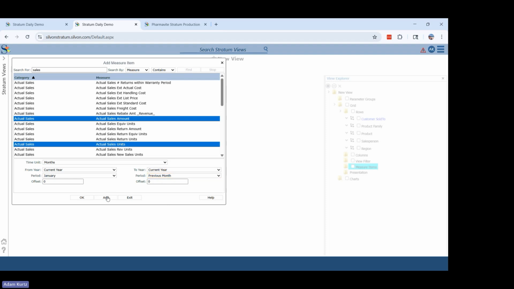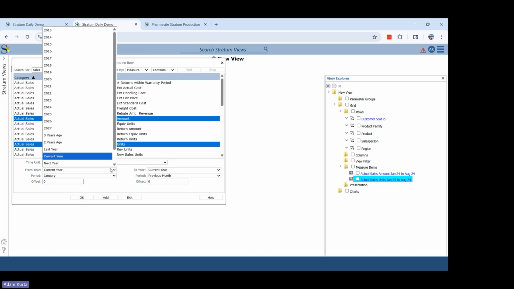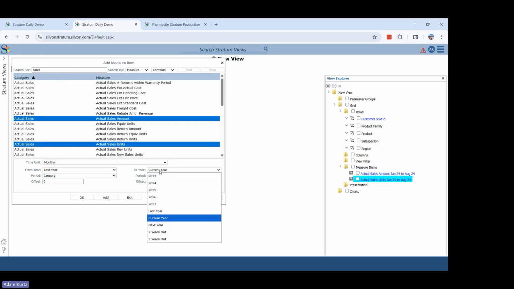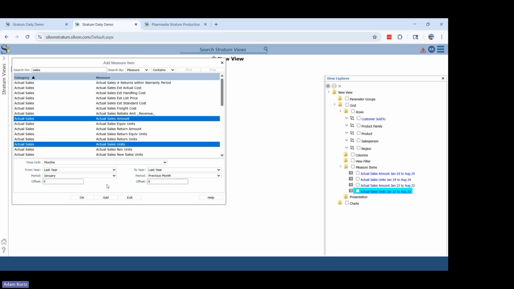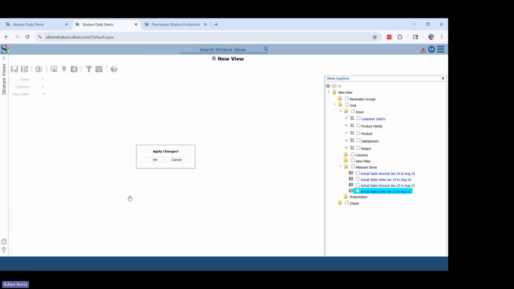So I'm going to click on add, and those are going to add those little measures in. Notice my View Explorer to the right now has those measures within my view. And what I love about this is that then I can go very quickly, select last year, and I can add those in very quickly as well. So now I've got this year and last year ready to go. Now I'm going to click exit instead of OK because if I click OK, they're going to re-add everything, right? So I'm done with this menu. I'm going to exit it.